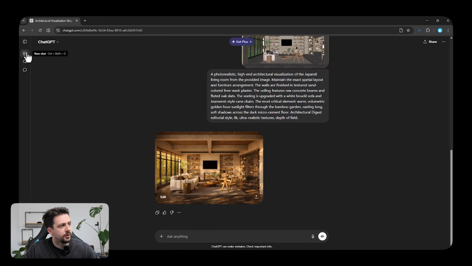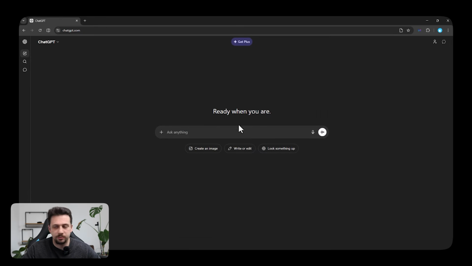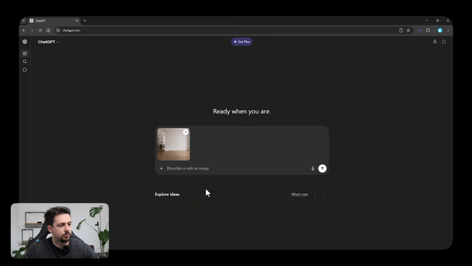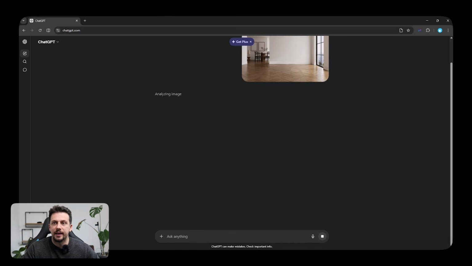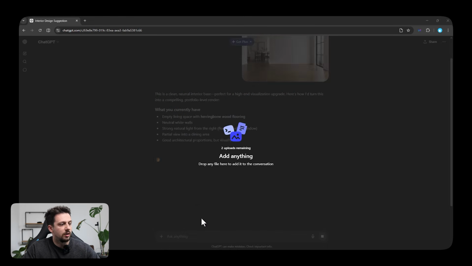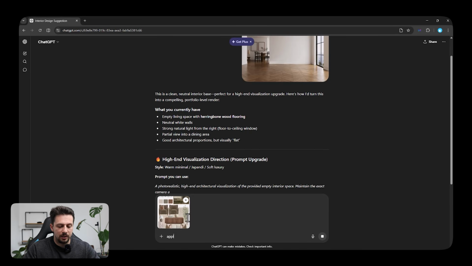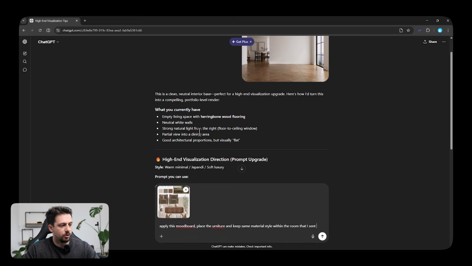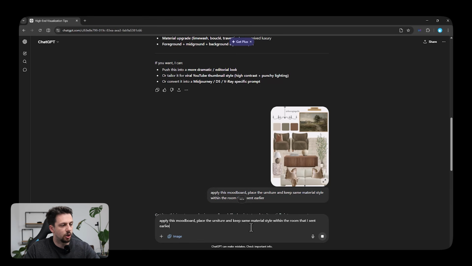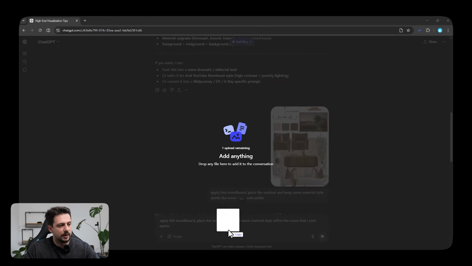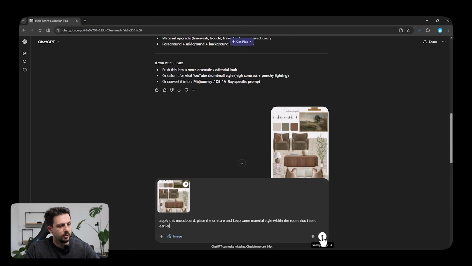And on top of all this, now I'm going to show you something else, which I absolutely love. If we just put an image here of an empty living room, we are going to click send first. And then I'm going to go ahead and upload a picture of this mood board. I will say, apply this mood board, place the furniture and keep the same material style within the room that I sent earlier. Oh, we have to make sure that we actually click on the create image label for it to actually work. And now we are going to go ahead and click send.